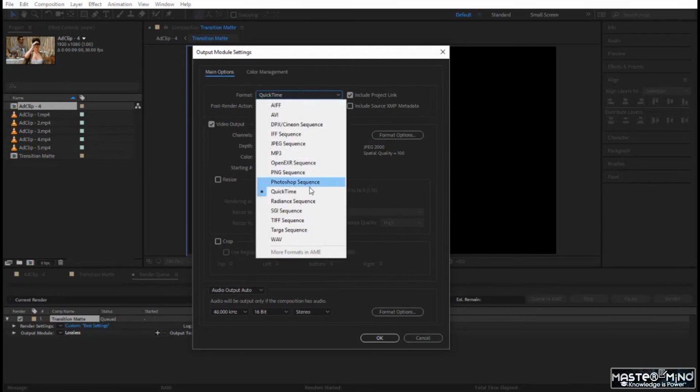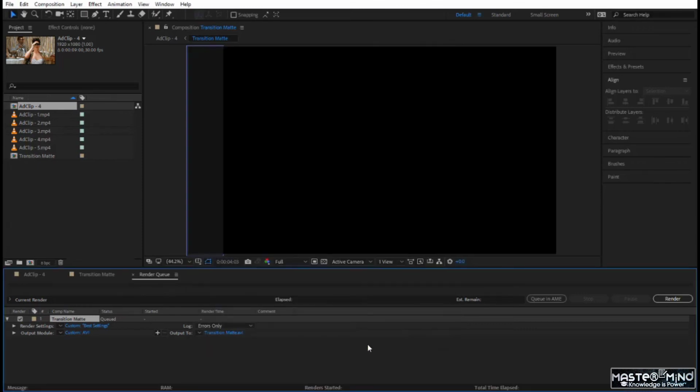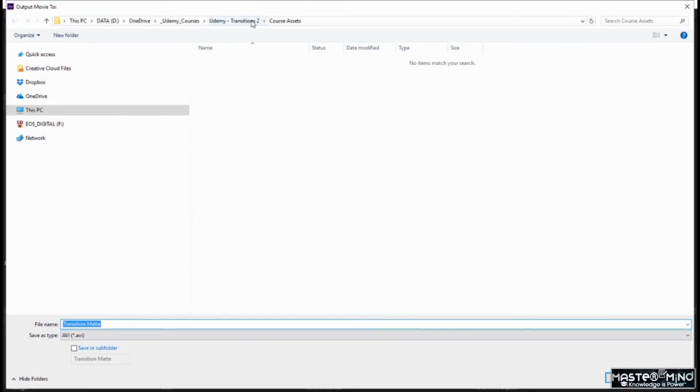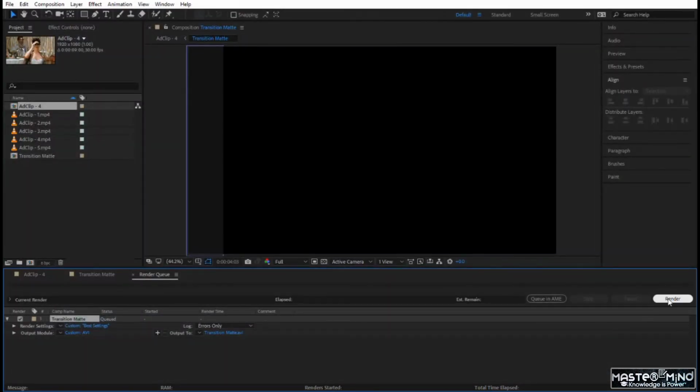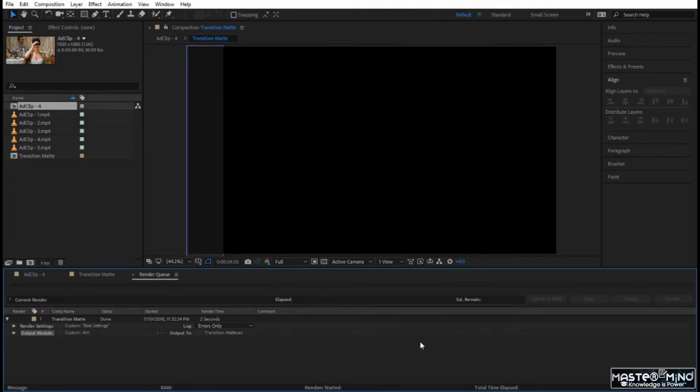Cool. I go back to AVI because I'm on Windows. Here I am, and I have RGB plus alpha. Alpha is the transparency, if you forgot. Click OK, and in the transition mat, I'll click on it and save it in my course assets, for example, or anywhere you want. You can create a folder called transitions and save it there. I will keep the name transition mat. Here you are. Fine, and then I will render. It's going to take only a few seconds. It's just 1 second, and it's working.